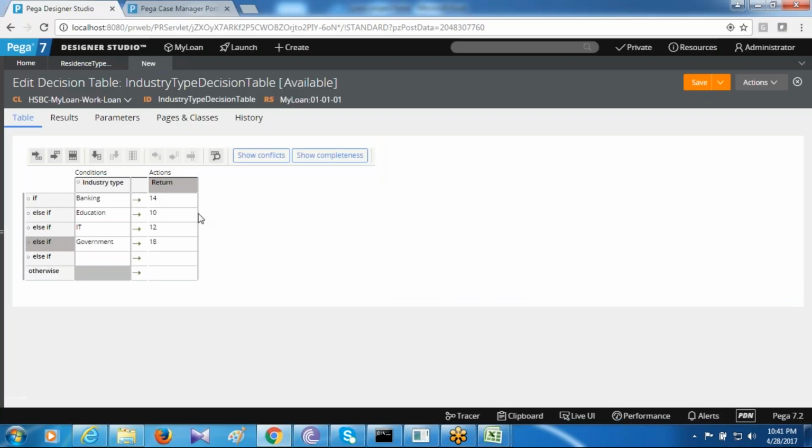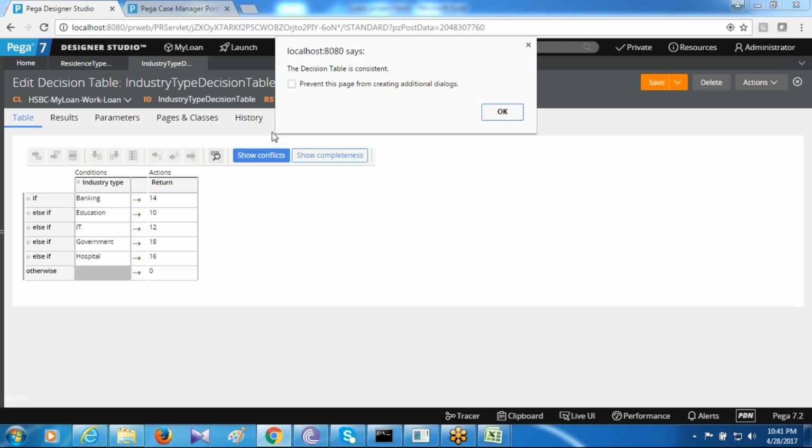Hospital, doctor field, then it should return 16. Otherwise 0. Save this and check for consistency if there are any conflicts or not. Consistent, the decision table is in consistent state.